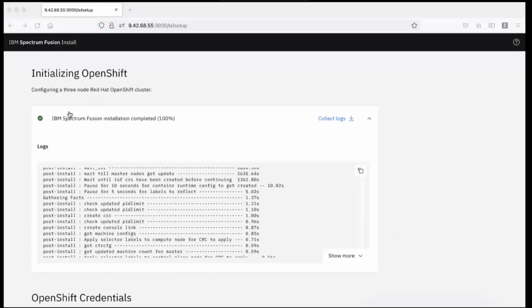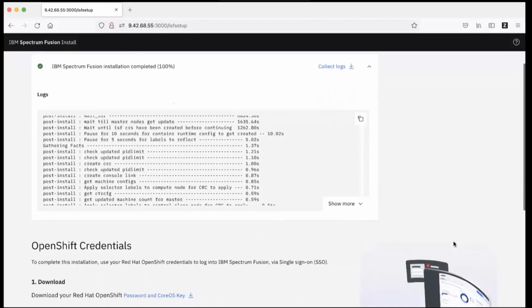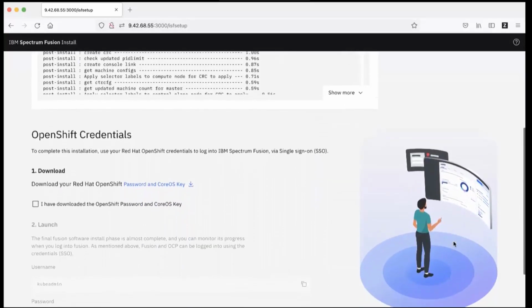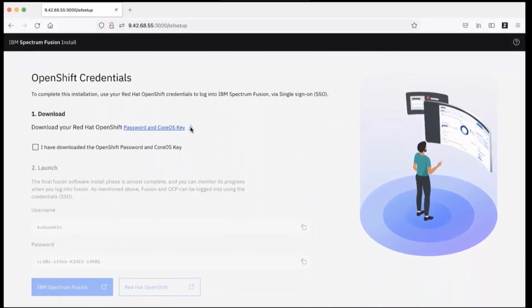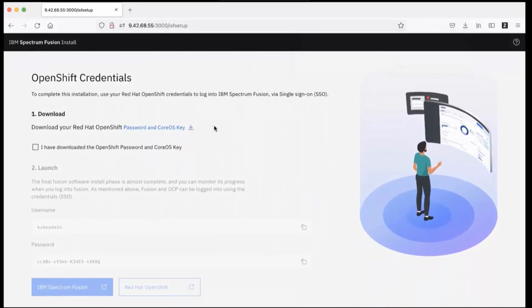Now that our OpenShift initialization has completed, we need to go to the OpenShift credentials section and click on the password and Core OS key link to download our Red Hat OpenShift credentials. And then we need to select, I have downloaded the OpenShift password and Core OS key. I want to emphasize that it's really important that you download and save the password and key, as that's what you're going to need to log into OpenShift. Do not close the browser window without having saved these.